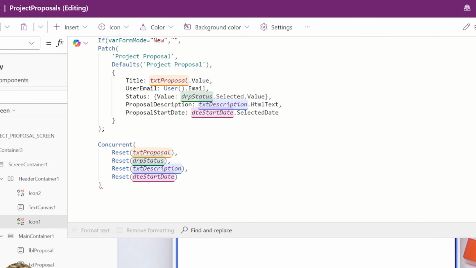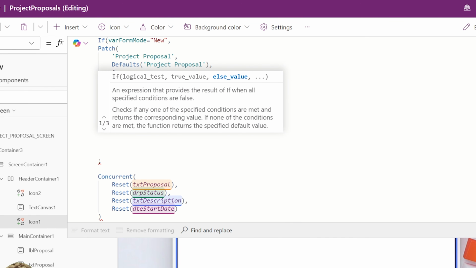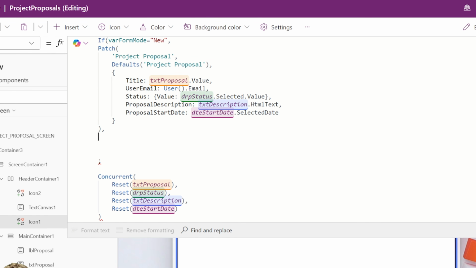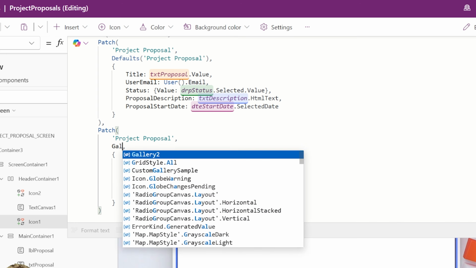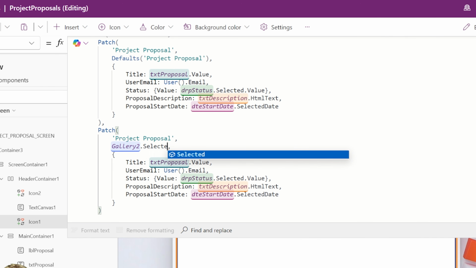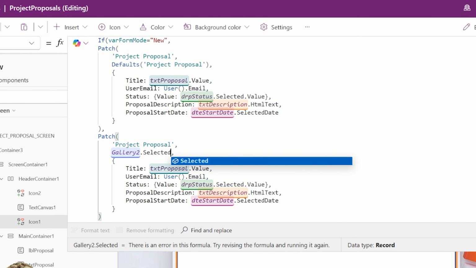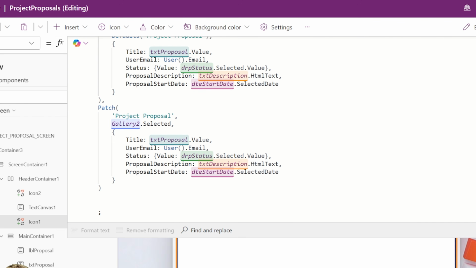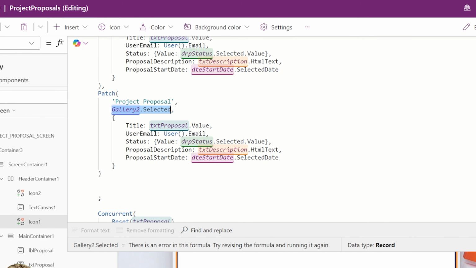If we're in form mode new, we're going to patch like that. If we are not in form mode new, then we are going to patch our update. And that is our property right here, and this is our gallery2.selected. So if we're in form mode new, we're going to create new. If we're not in form mode new, we're in edit. We are going to update the gallery2 item that we have selected.